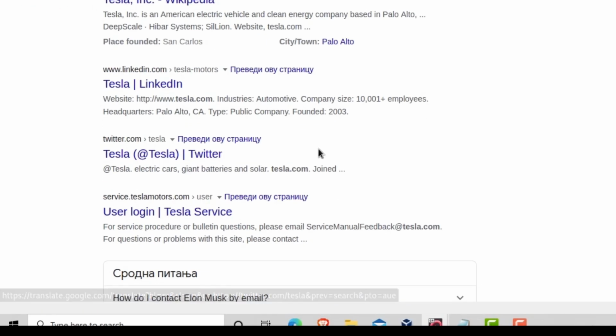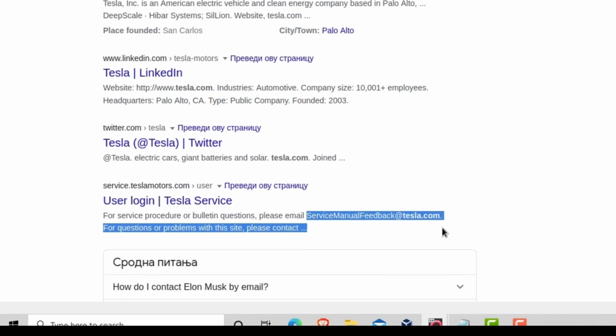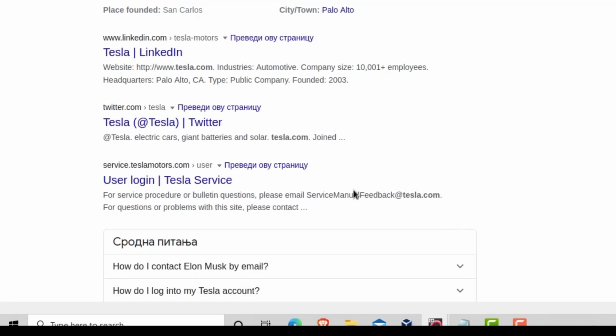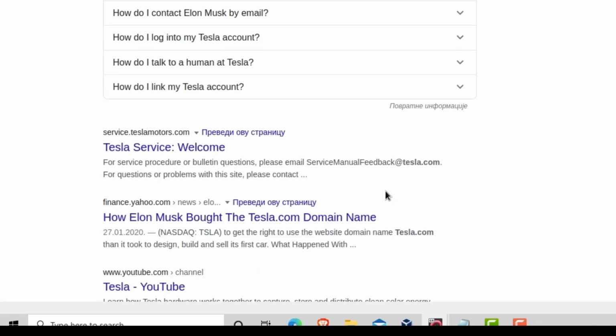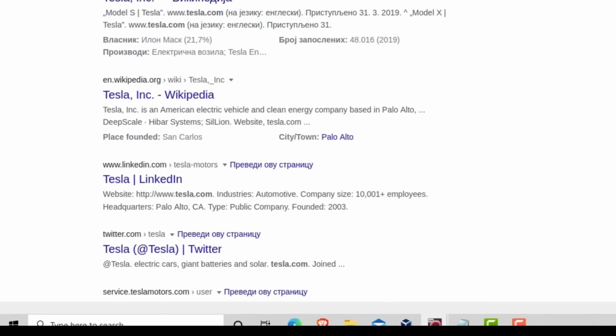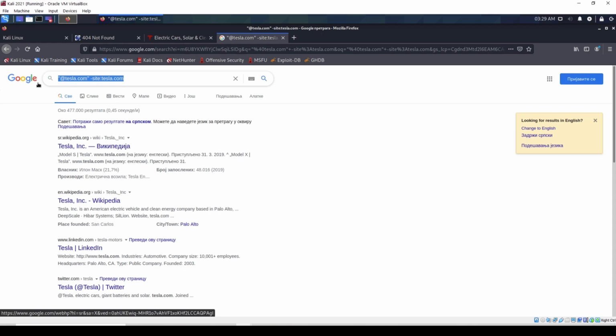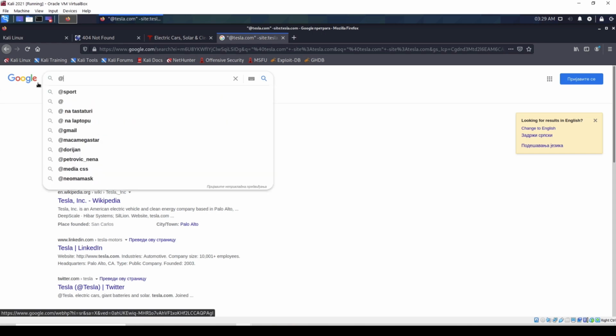Right now we do not manage to find something interesting for Tesla. And here is one email we did manage to find, but that's just one email. It still could be useful for us, but we're looking for a little bit more. So we can instead try to go with some university websites since they usually have a bunch of emails. Let's go with this one.